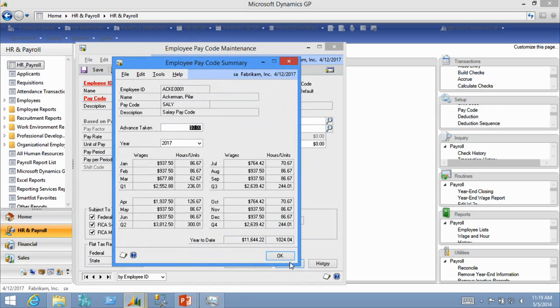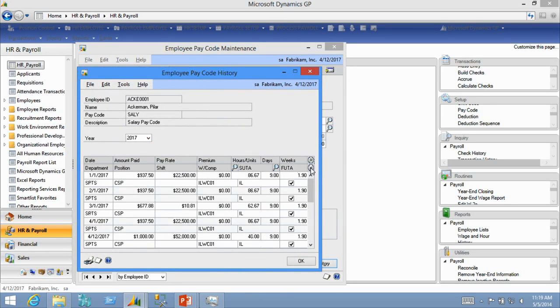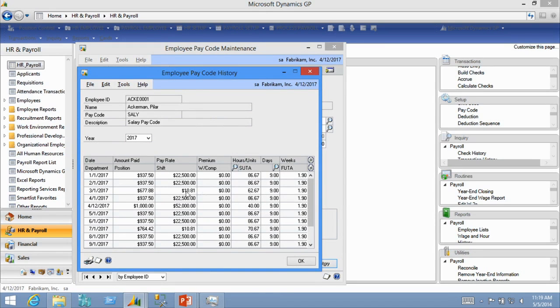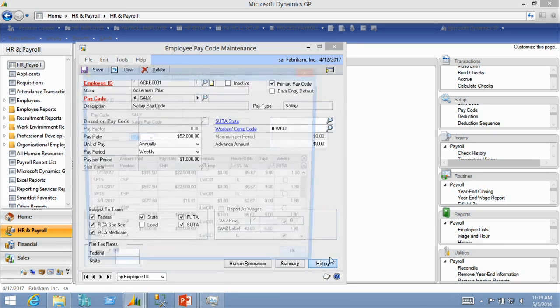If I click on the summary, this is my summary of wages and hours and units. And if I click on the history button, this is where you can see all your history of what's been paid for your employee. And this is very nice when we get into this window. If you're running your FUTA-SUTA reports and you maybe notice that this FUTA was not flagged for a particular payroll, you can go in here and edit those fields.